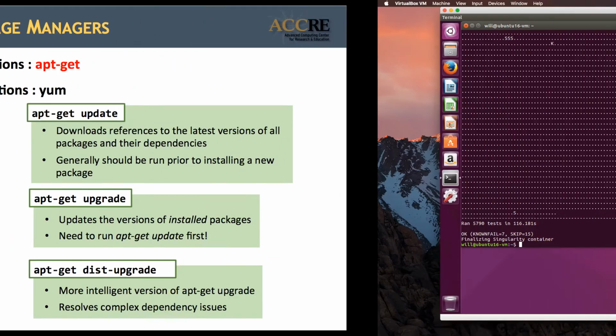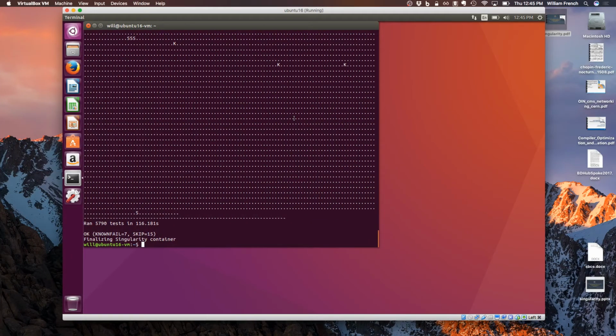All right, so that's just a brief rundown of apt-get. All right, awesome. And so it looks like my test ran successfully. Ran 5,790 tests in just under 2 minutes. 7 failed with a known fail error, which is fine, and 15 were skipped, which is also fine. So we can be pretty confident now that NumPy is set up correctly and it's running as it should.